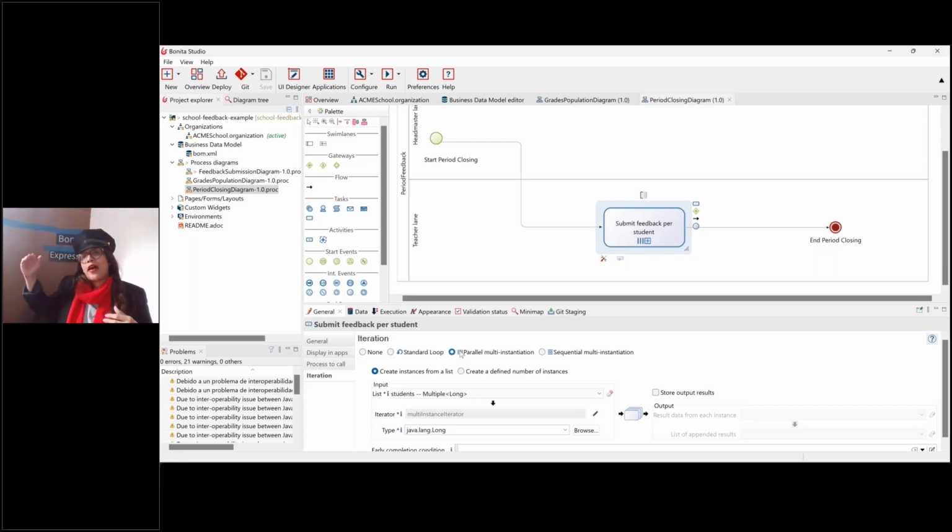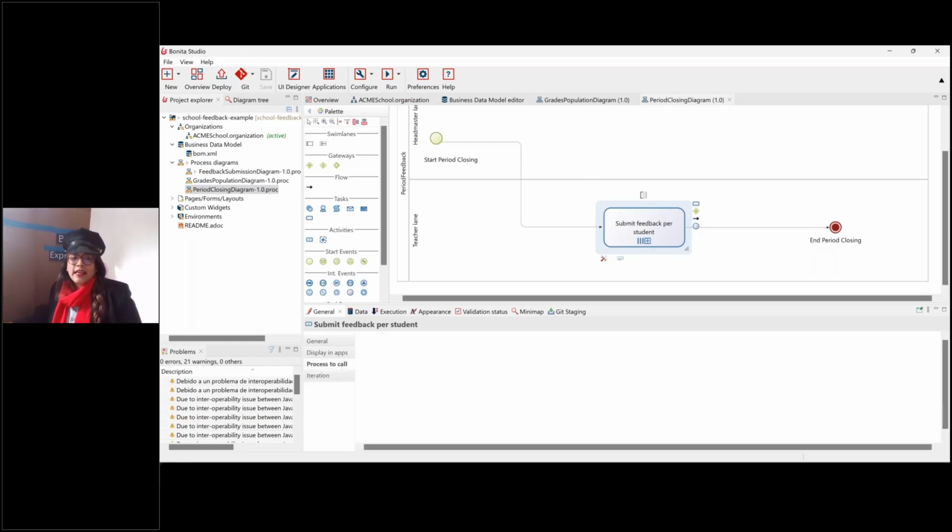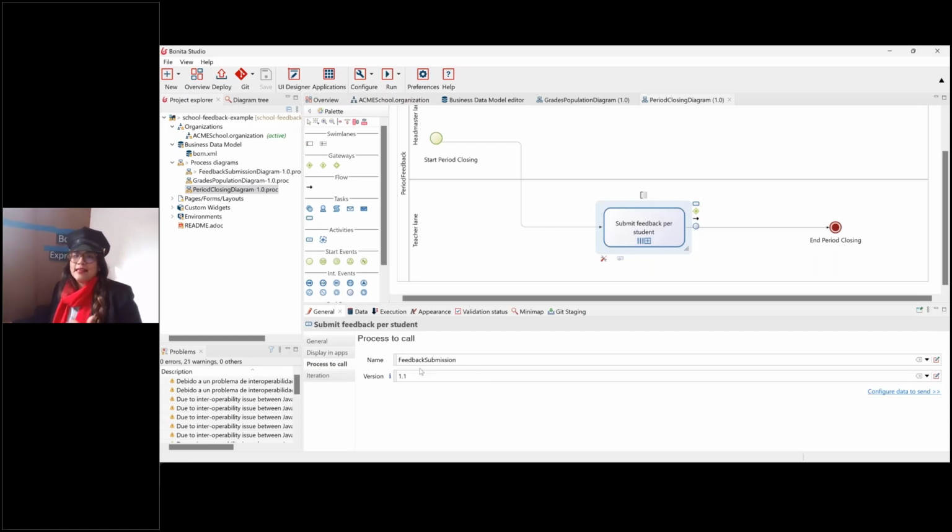Well, because we have a list of students, and the teacher needs to give feedback to each of the students. And this feedback is in parallel, so it's launched in parallel, okay? So that's why we're using it. It's really useful. And the small plus on this task is for saying that we are calling another activity. And the activity that we are calling is called feedback submission. So let's take a look at what feedback submission is.